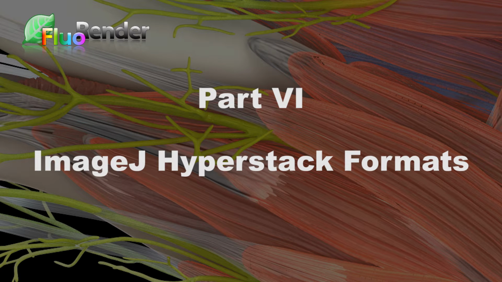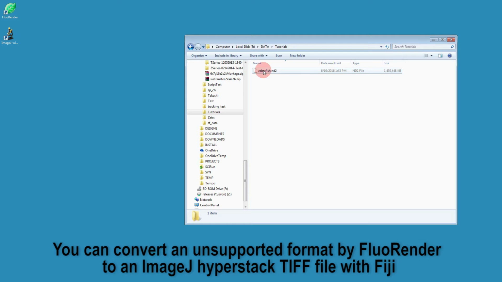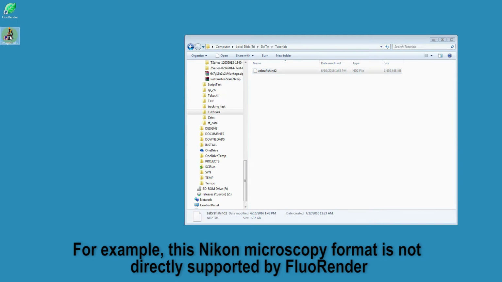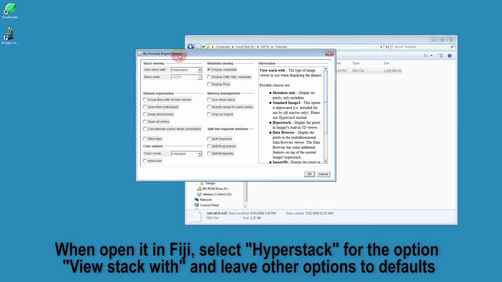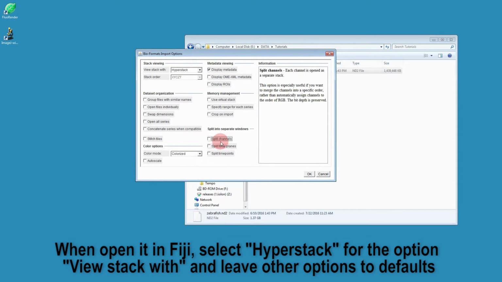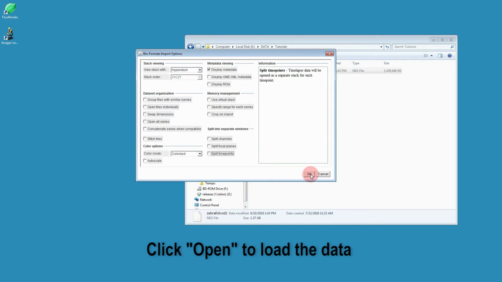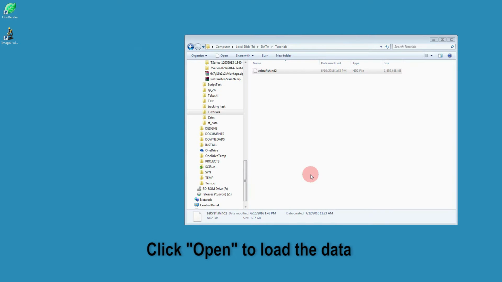Part 6. ImageJ Hyperstack Formats. You can convert an unsupported format by FluoRender to an ImageJ Hyperstack TIFF file with Fuji. For example, this Nikon Microscopy format is not directly supported by FluoRender. When opening it in Fuji, select Hyperstack for the option View Stack With and leave other options to defaults. Click Open to load the data.